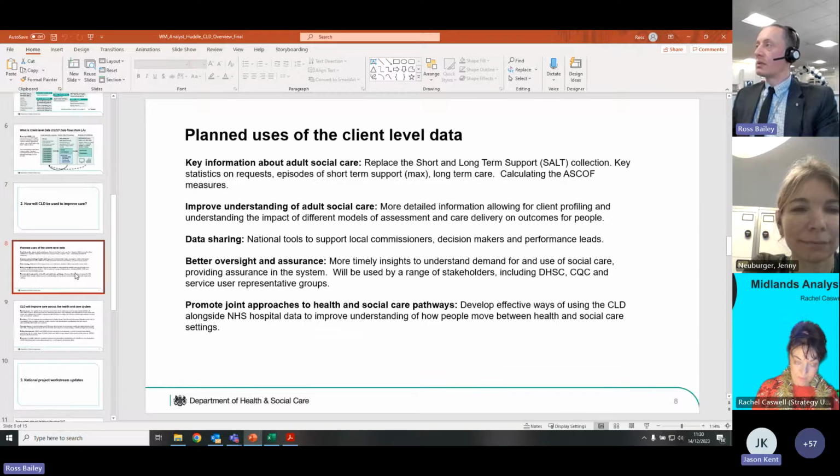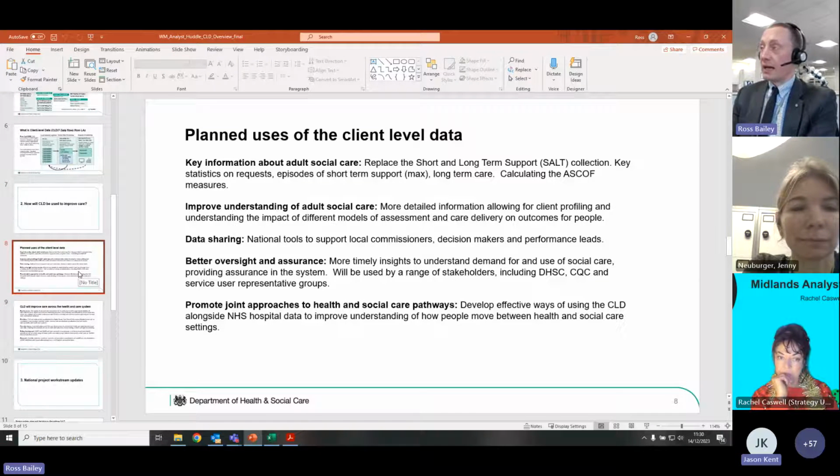So how can we use this data to improve social care and obviously improve the way that health and social care work together? So one of the key uses of the data is, as I've touched upon, replicating the SALT return. So the SALT return is a collection that local authorities have done for several years now.